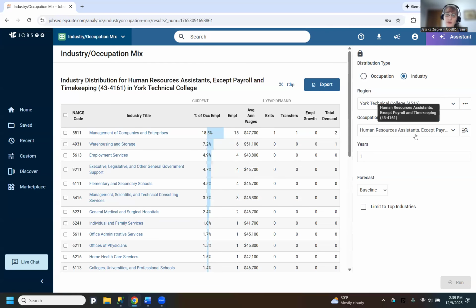So we can see that human resource assistants work in multiple different industries like the management of companies and enterprises. And there are 15 human resource assistants working in that management of companies and enterprises. You can also see the wages for that industry and occupation combination, as well as the demand for the industry and occupation combination. And then there's also 6 human resource assistants working within the warehousing and storage industry within your service region, and so on.